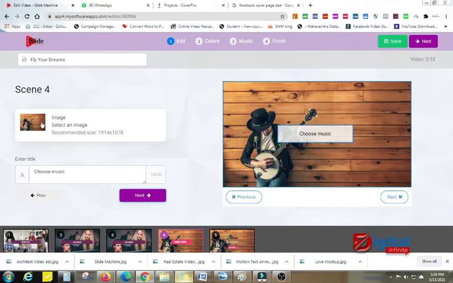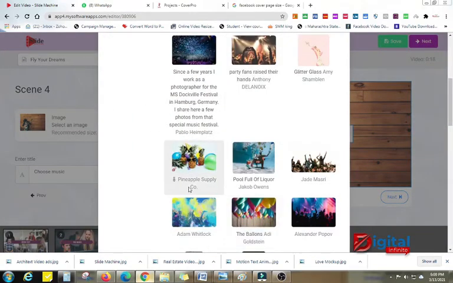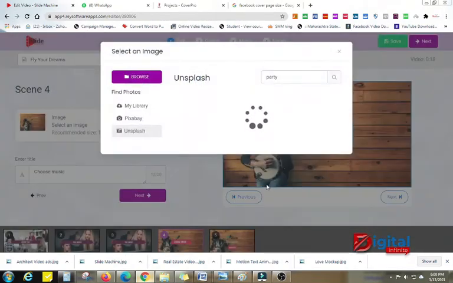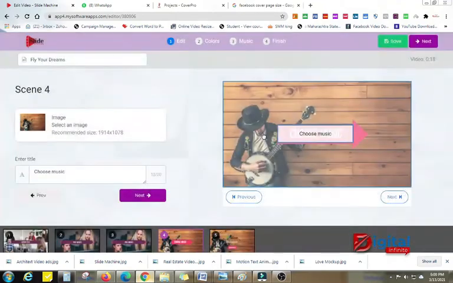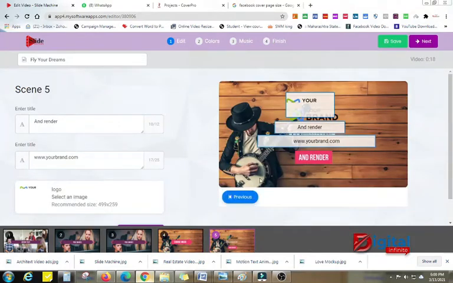Now the next image. I am choosing this image. Now the image is downloaded. Now let's come and enjoy. Click on the next. Now choose your logo.